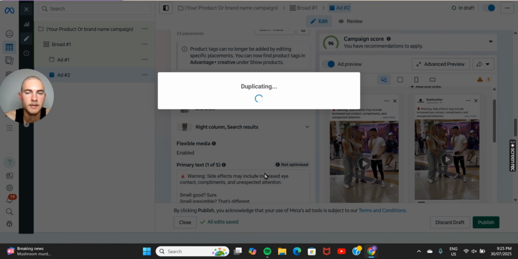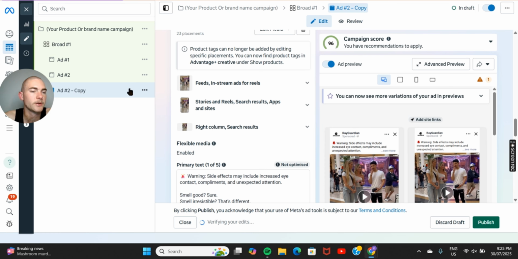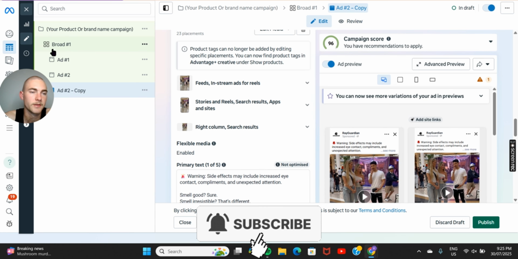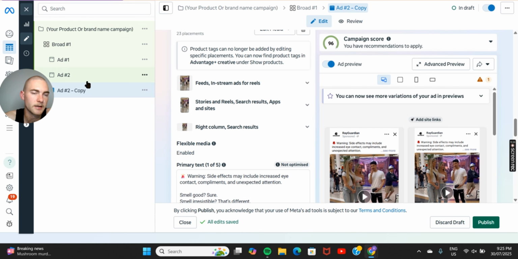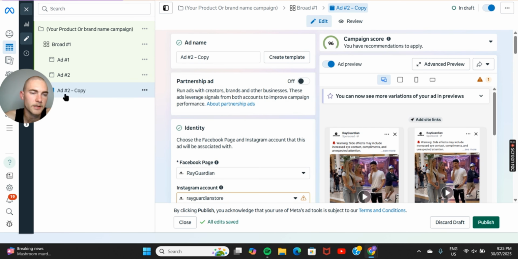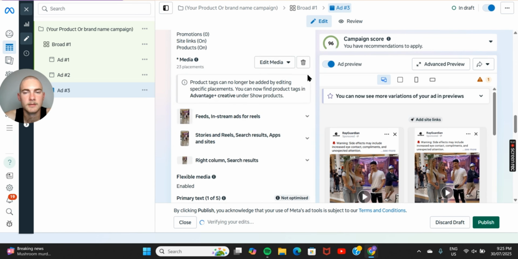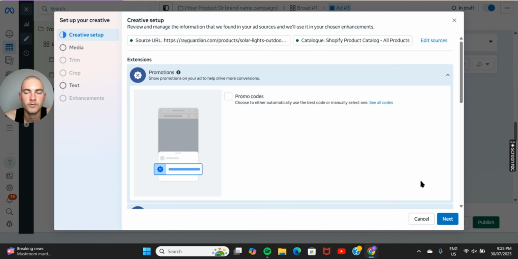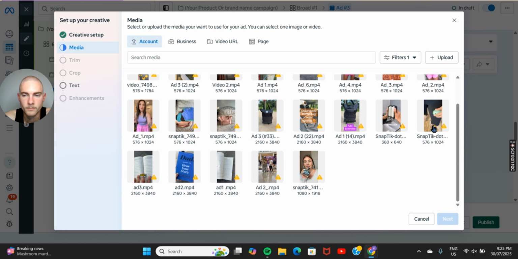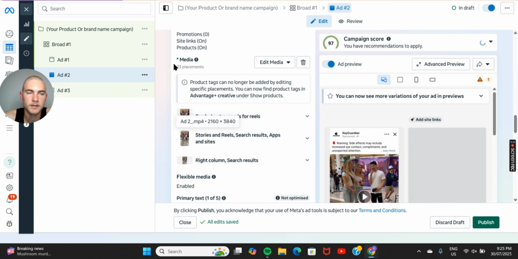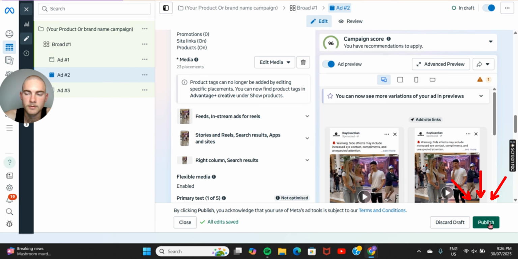And then you just want to do that again. Duplicate. You want to have at least 3 to 4 ads within each ad set, but they can be the same ads. I'll show you in a second. So we're in ad number 2 copy. You just want to name it ad number 3, and then go down, delete the video, and upload a new one. Done. Okay, so now that we have 3 different ads, you just want to go ahead and publish.